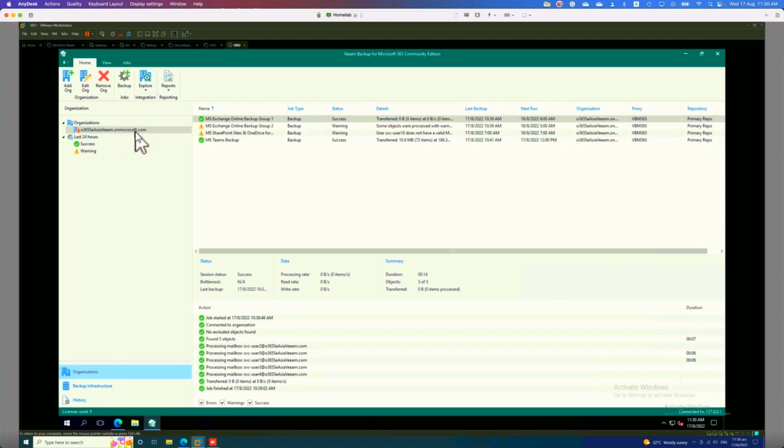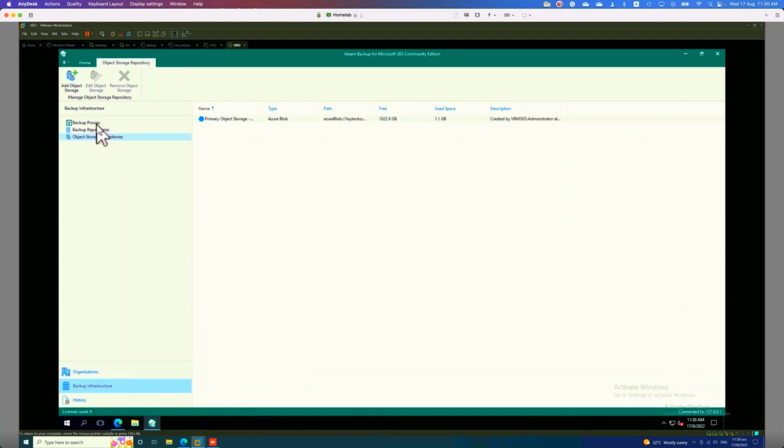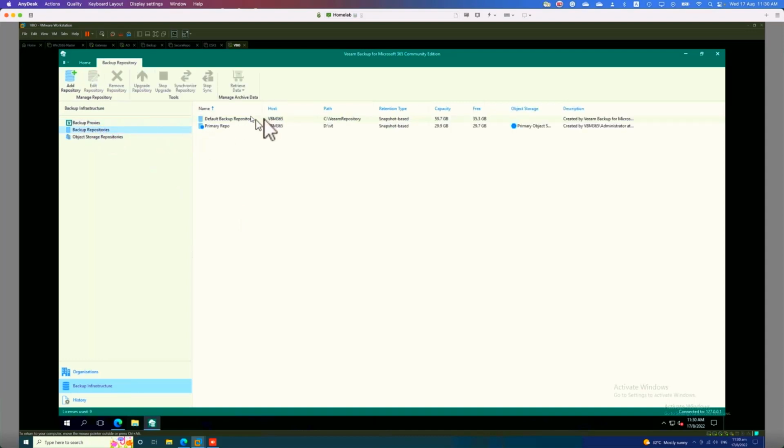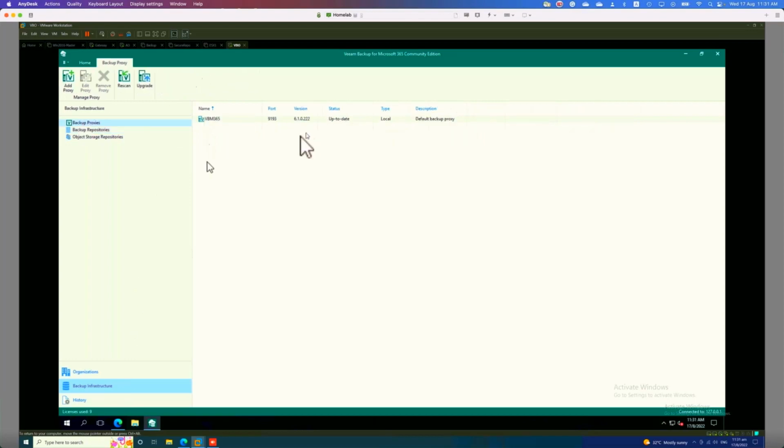So once you have done that, the next step you want to consider will be setting up the backup infrastructure. By default, when you install Veeam Backup for Microsoft 365 on the machine that you run that ISO, that machine will have backup proxy services running. You will have the backup repository, right? If there is no separate disk, you will use the primary disk as the default backup repository, right?